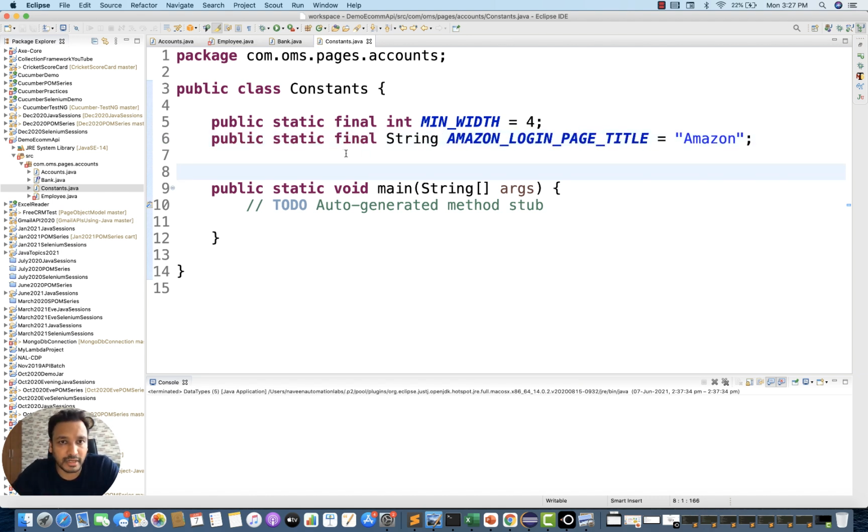So you should always create the final variables with the final keyword, and static also you can use, so that you can directly access that, and it will not be part of each and every object. For the naming convention, you can use something like MINIMUM_WIDTH_CONCEPT, and everything is in capital letters like that.